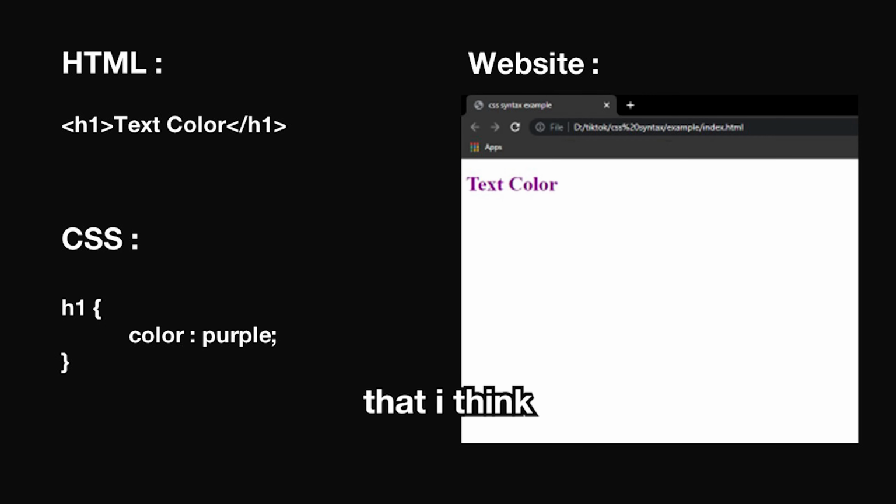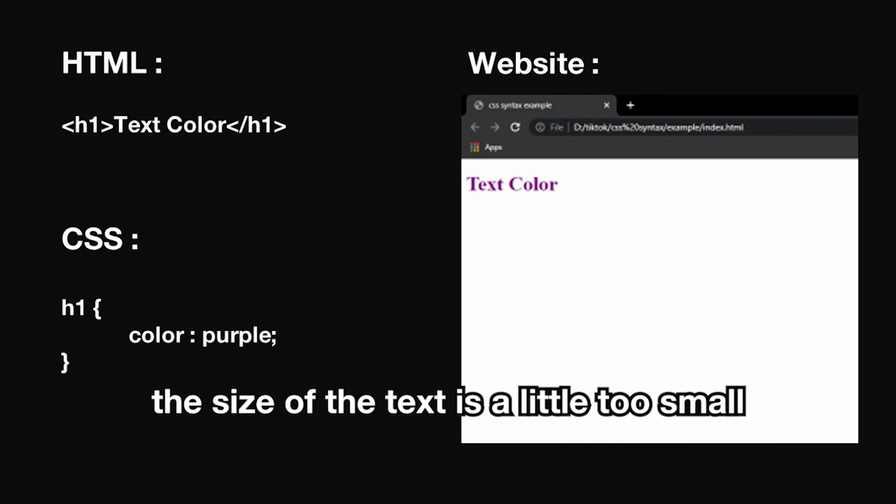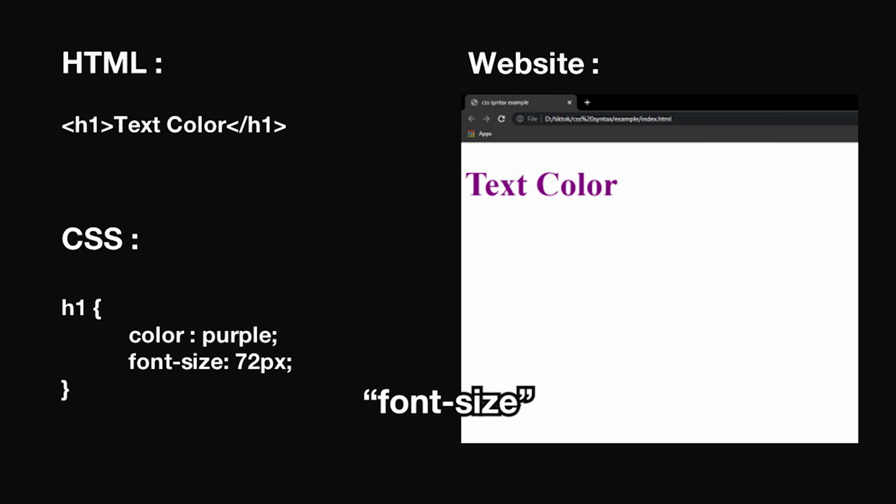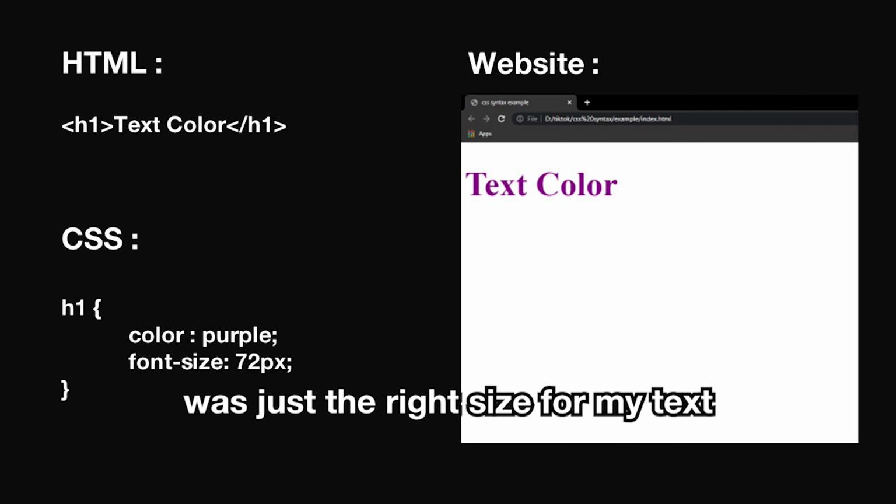And then let's say that I think the size of the text is a little too small. We can just write font size as the property, and in this case, I thought 72 pixels was just the right size for my text.